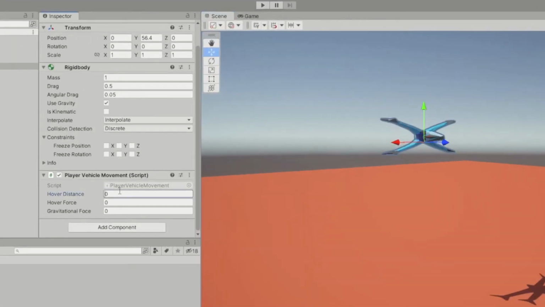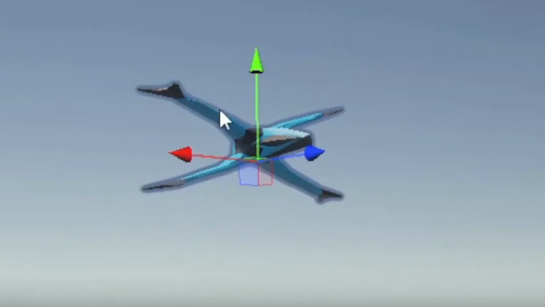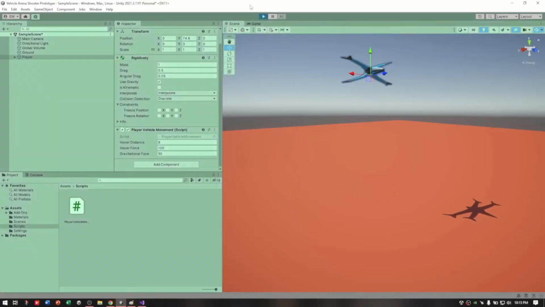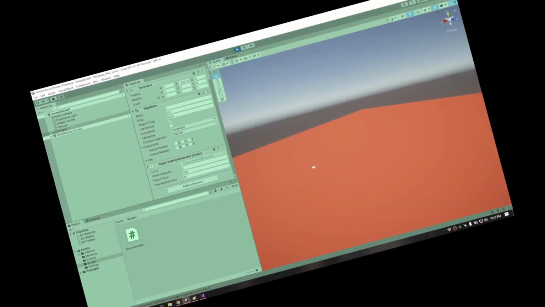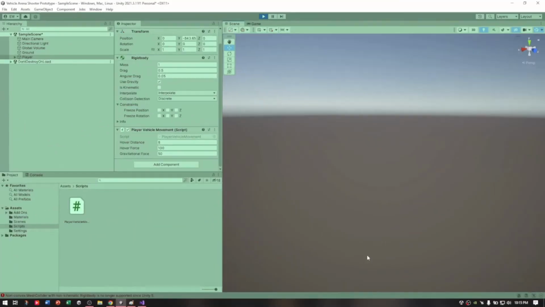Let's come over here, hover distance, let's set it to 8. How about that? Hover force, I have no clue what that's going to need. 100 hover force, 50 gravitational force. I don't know if that's going to be correct at all, but let's see what happens. Oh, not good. Where'd it go? Why are you down here?